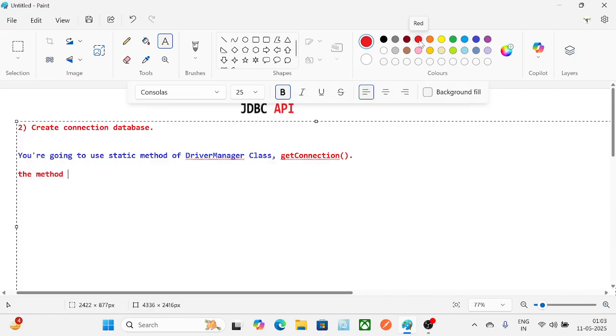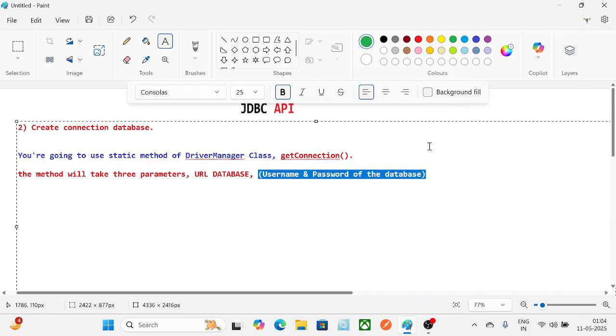The method will take three parameters: the URL of the database, which is mandatory, then the username of the database and the password of the database, which are optional. So these two are optional, and the URL is the mandatory parameter of the method.